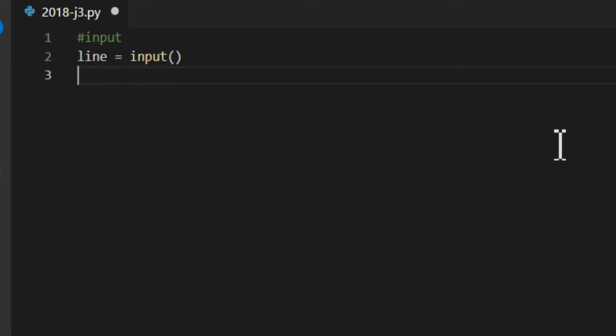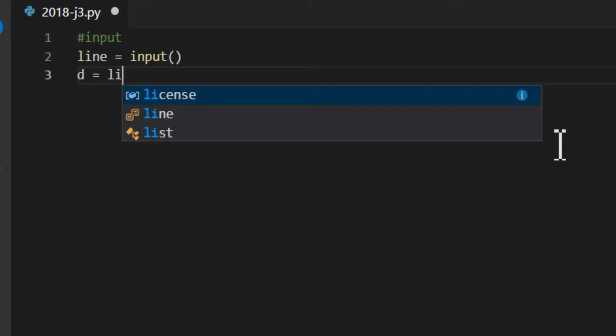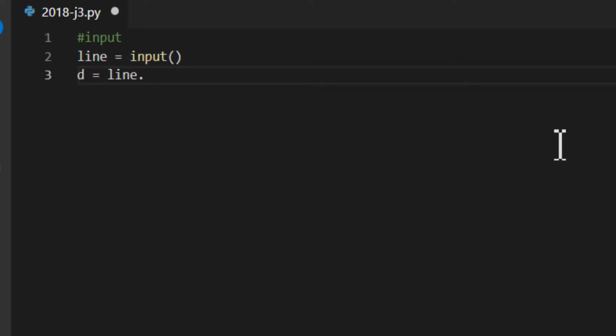As this is for distance, we use d as a variable name, line dot split, and now we got an array of the numbers, but for each number right now, it's not a number, it's still a string. We need to convert it from a string to an integer. And what we can do here is that we have several options. We can try first to do them one by one.